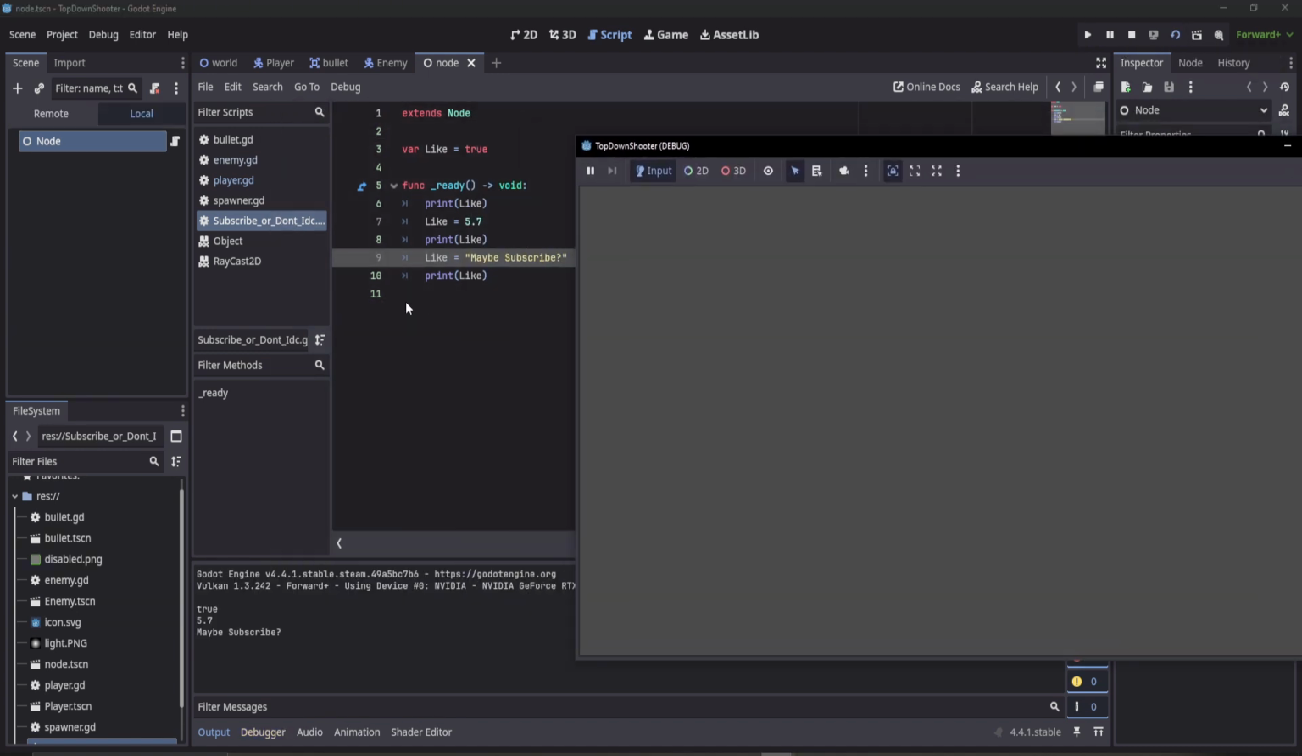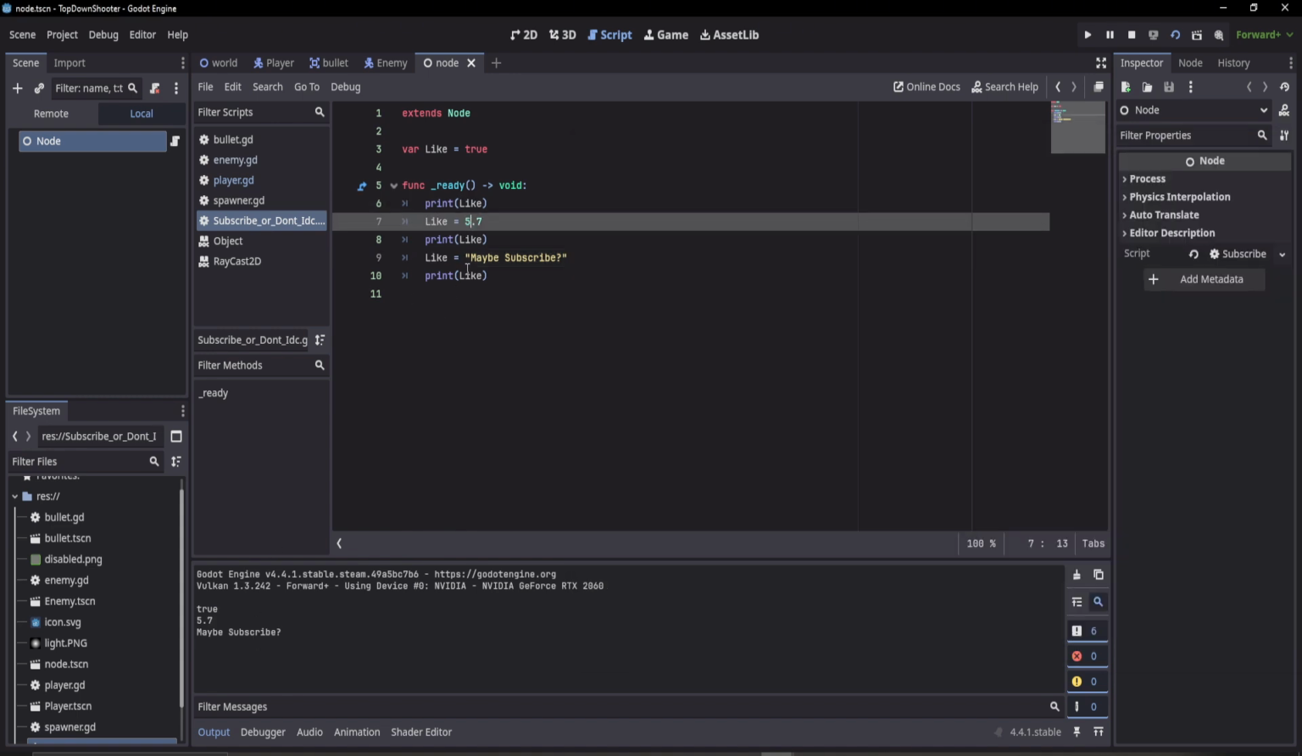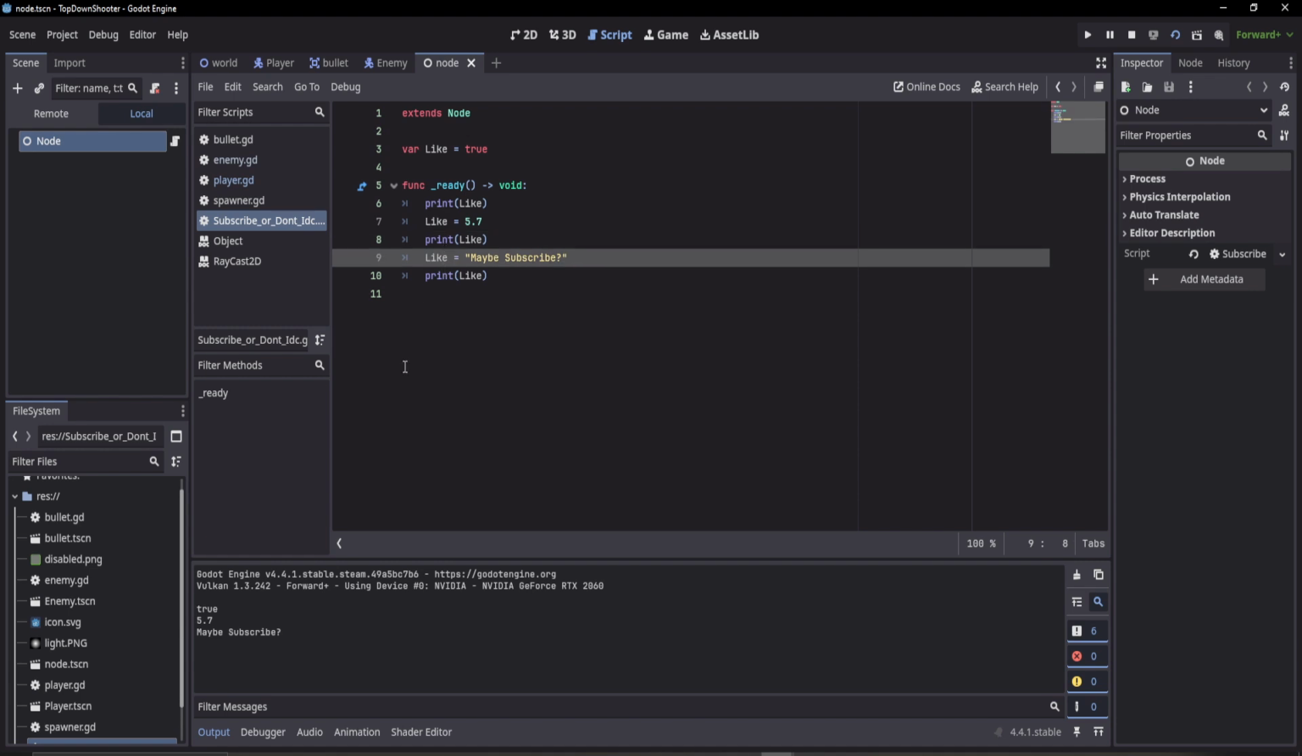We'll see that first, the value is true. We print it. Then the value is the float. We print it. And then also the string.